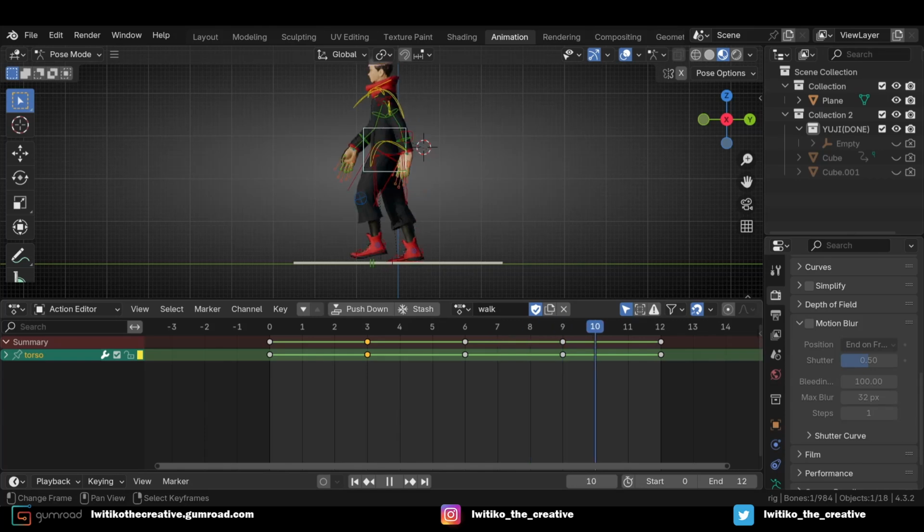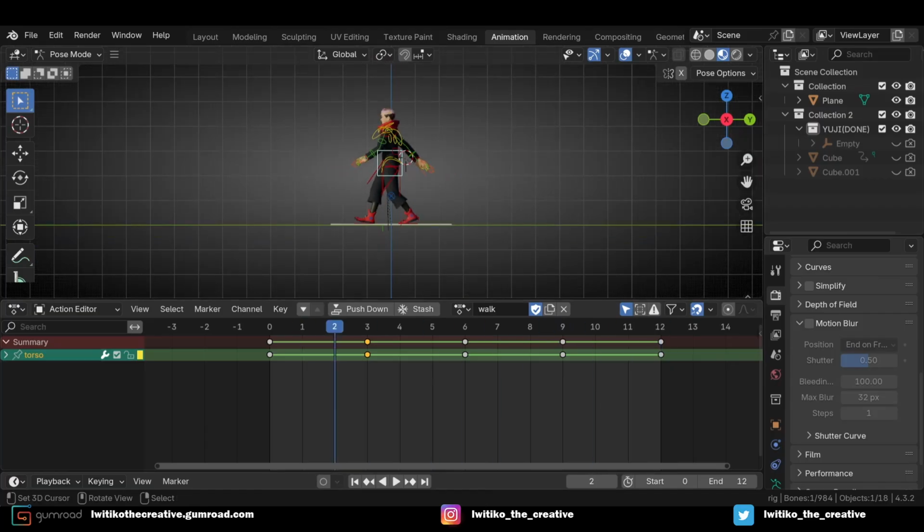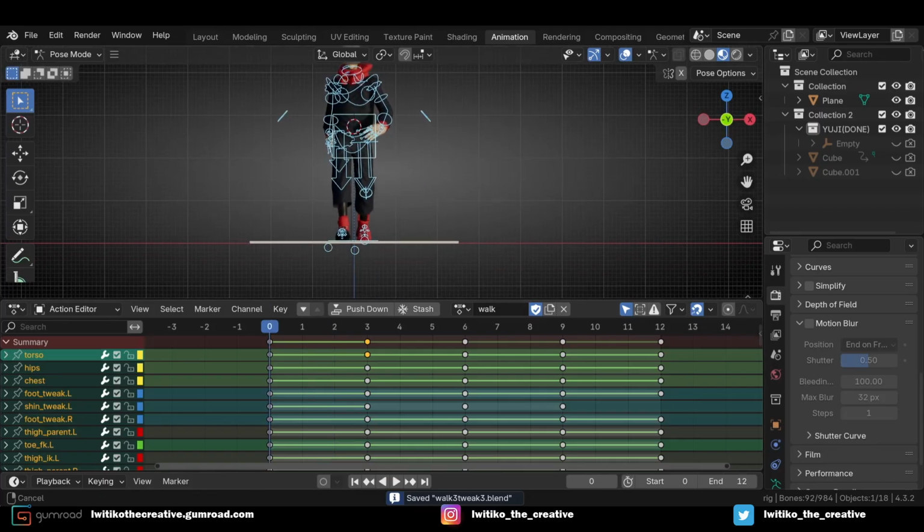So here, I think I was trying to check out how the motion is going in the front. There's a little too much, but I'll show you how to clean that up in the graph editor. Like, you know, these overexaggerated poses and stuff.